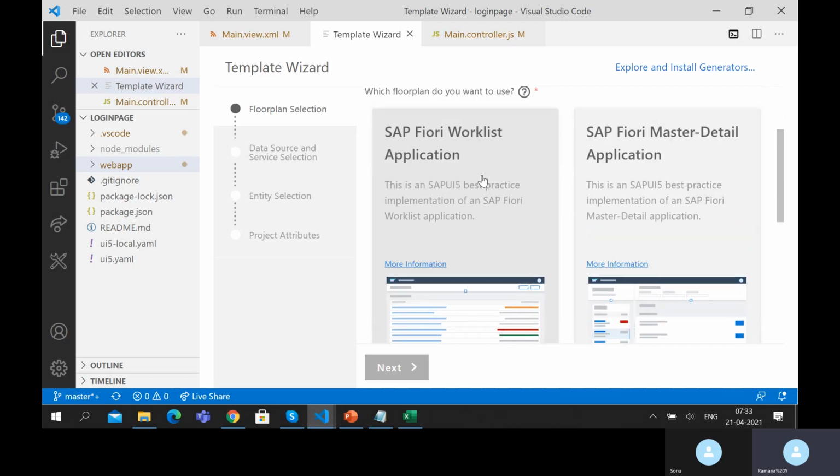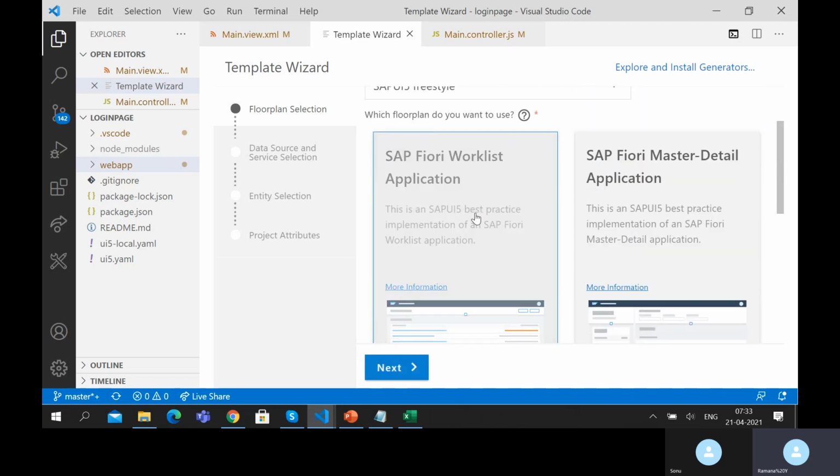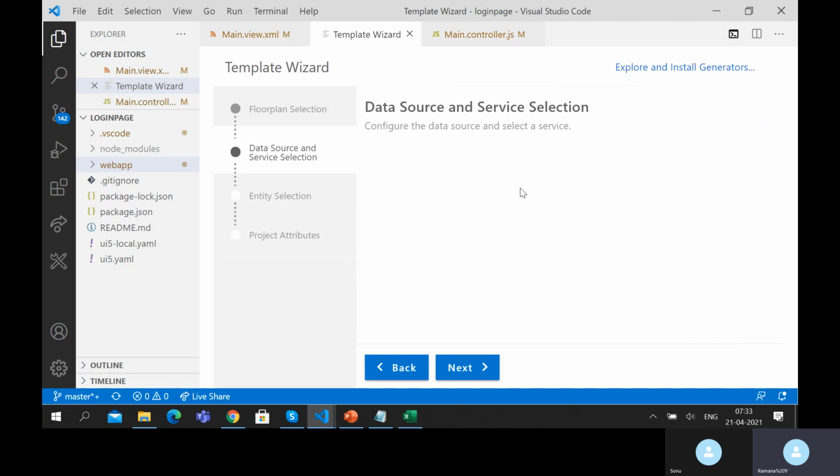So in this case, you can pick the worklist application for your first use case, and for the second use case you can pick the master detail application template. These will help you. If you want to try it completely from scratch, you can pick that scenario as well. Now we'll be choosing this worklist application. Then you can select here.